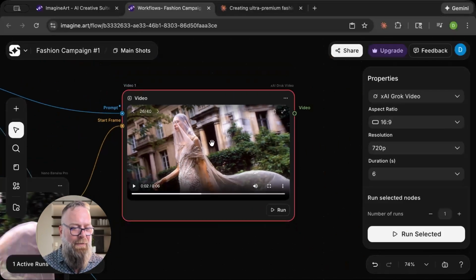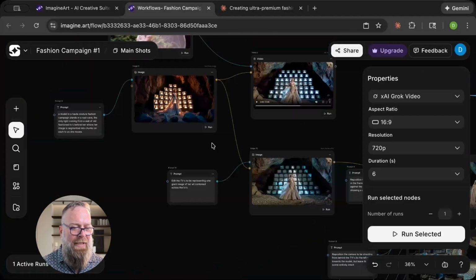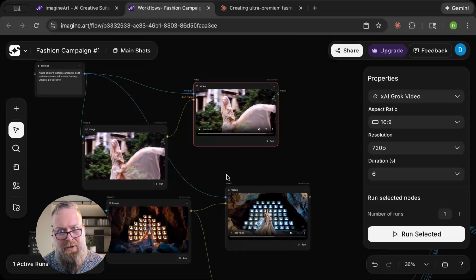So I started splitting these out. I downloaded several of the clips, and I had found a song. I created a song in Suno that I was going to use as the bed for the track.